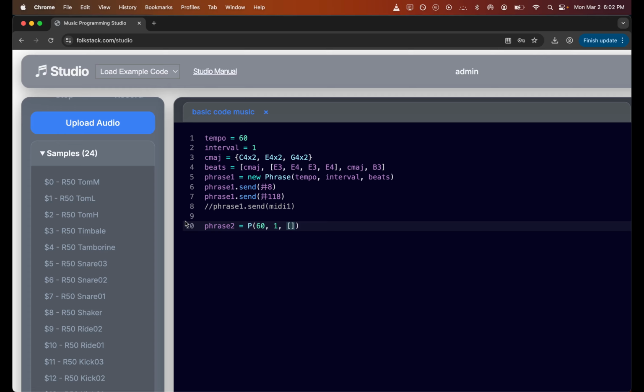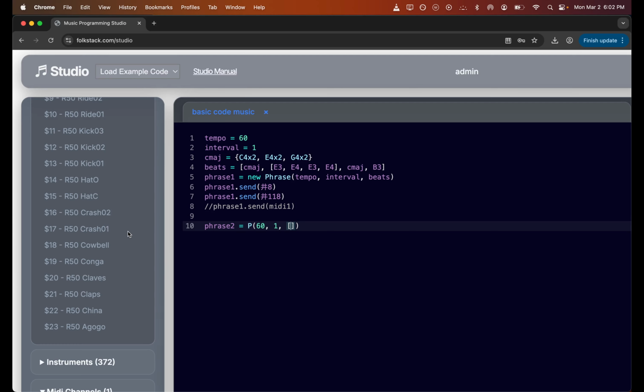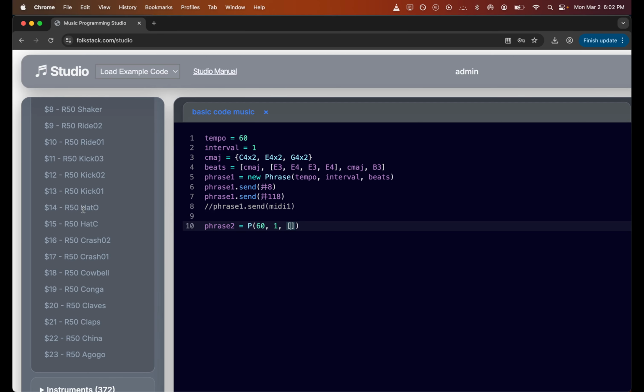So we're going to add, first we'll add some hats to it, which is in this case number 14. So $14. And then let's actually change the interval. Now hit Command Enter.